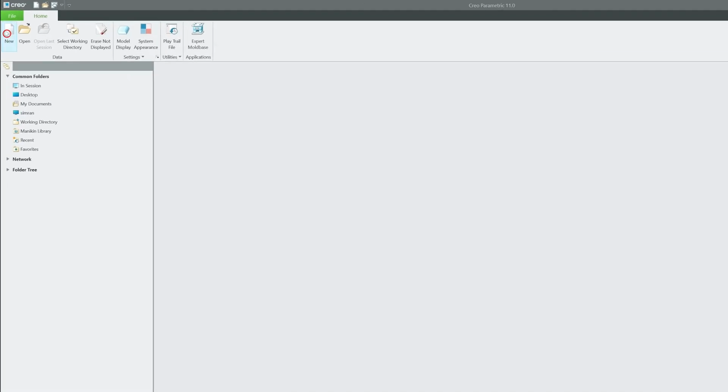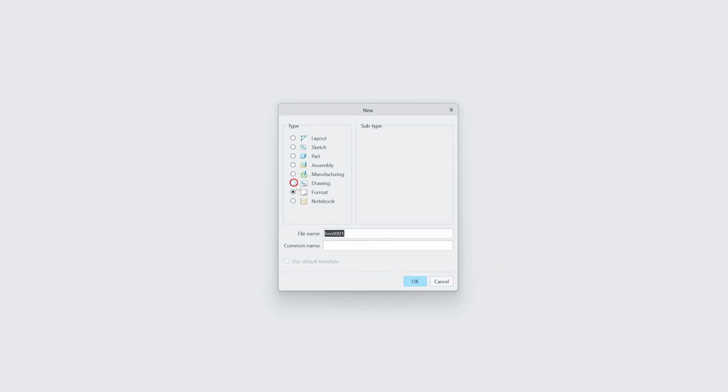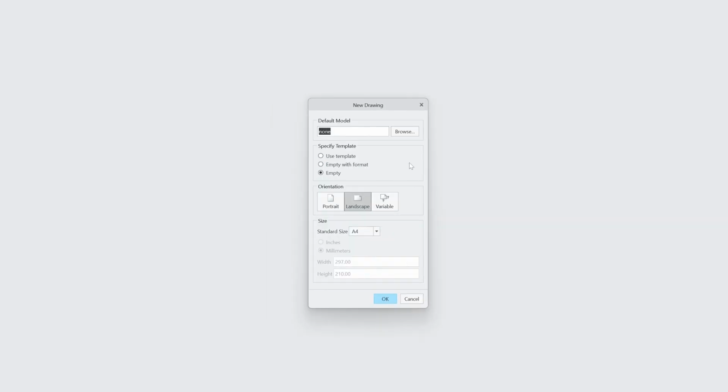Okay, so let me click here on new, and then let me select here drawing, and then let's uncheck this default template, and then I'm gonna write EWP template. Now let me click OK, and here now you can define the size of your template. So I'm gonna go with A4 landscape, and then with empty.